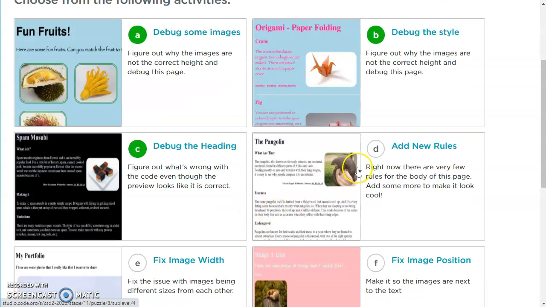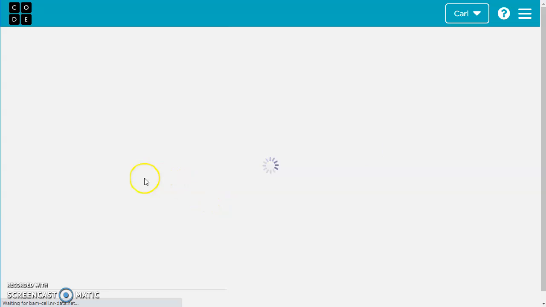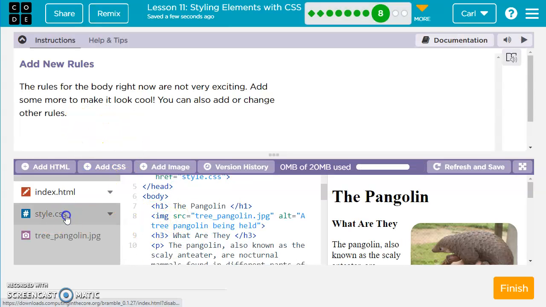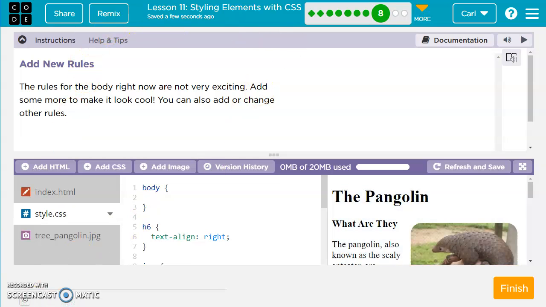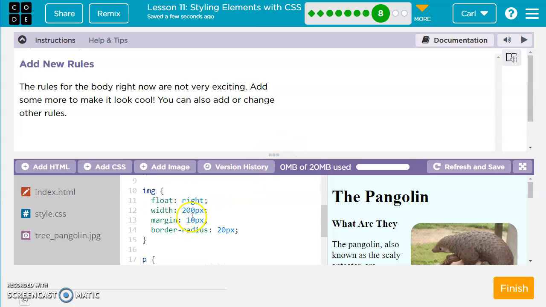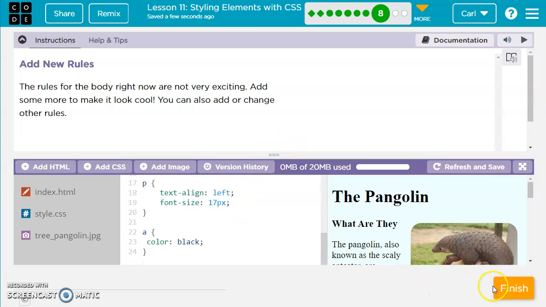Next one here, we've got add new rules. Okay, you can add or change the rules. So let's just go to style.css and put some new rules in. And you can really just do whatever rules you want. They just want you to add some new rules. And let's do this one. And you can add whatever other rules you want to it here. I'm not going to change anything though.